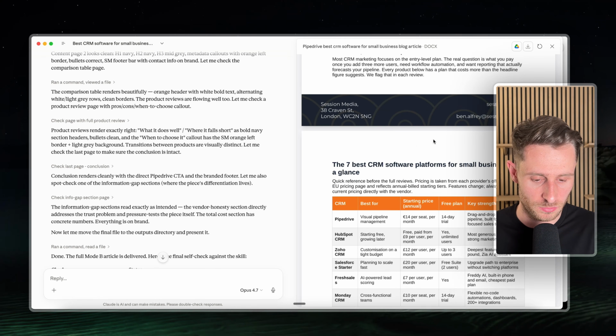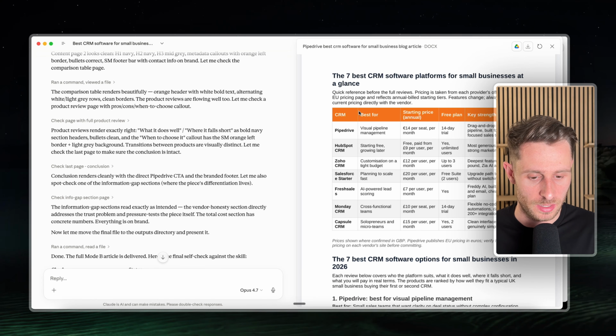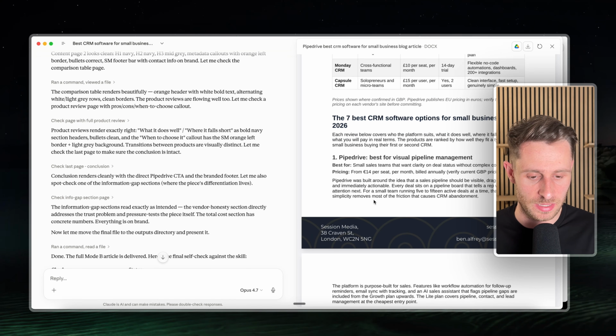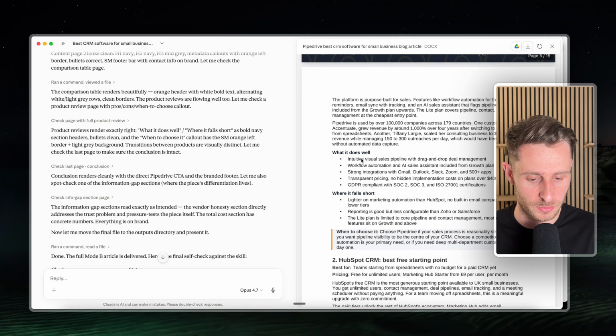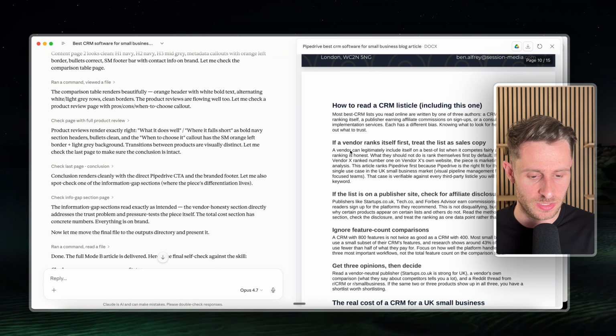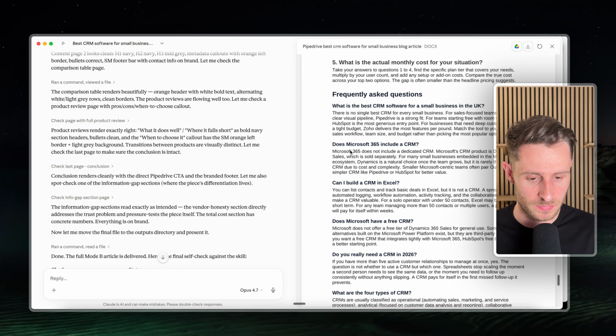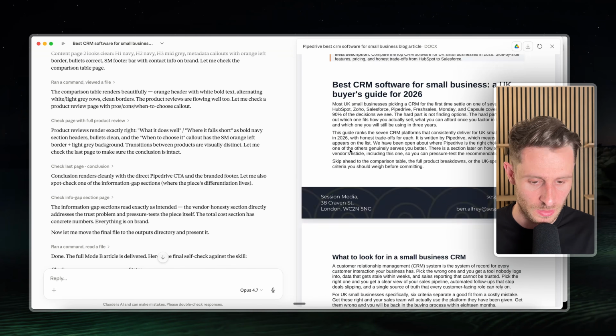Now, of course, I'm not going to read through all of this, but let's just have a look at the structure. So it's got a nice table here showing the 7 best CRM. It's then gone through and assessed each of them, which is really cool. The information gap here, so how to read a CRM listicle, including this one, how to choose the right CRM, and then it goes into some FAQs.